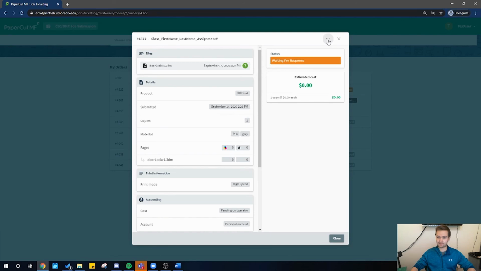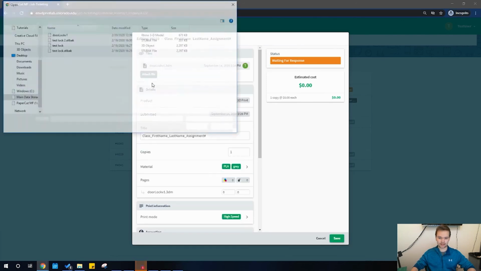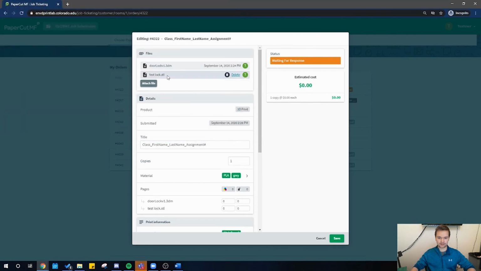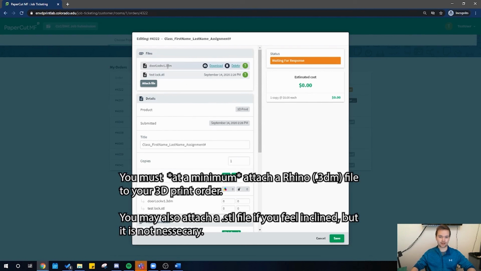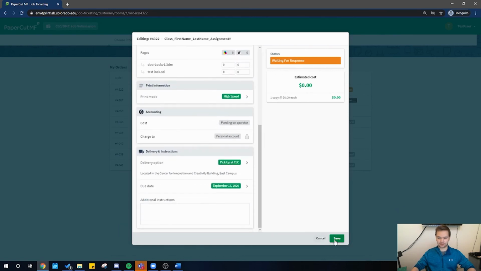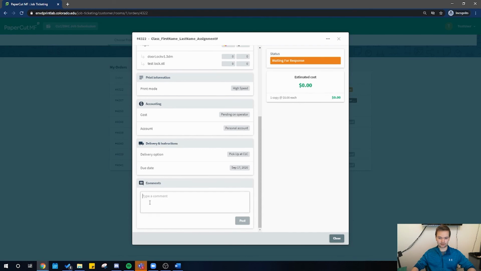If you need to fix that, push these three dots up here, push edit order, and then you can attach a different file. Now I just attached an STL file, but remember we want your 3DM file. So your Rhino file is the one that we really want. You're welcome to attach an STL if you feel that it's necessary, but the Rhino file is the one that we're really looking for. So from here I can go ahead and save my job, and then I can also go into the comments and talk back and forth with whoever is working on my job at that point.